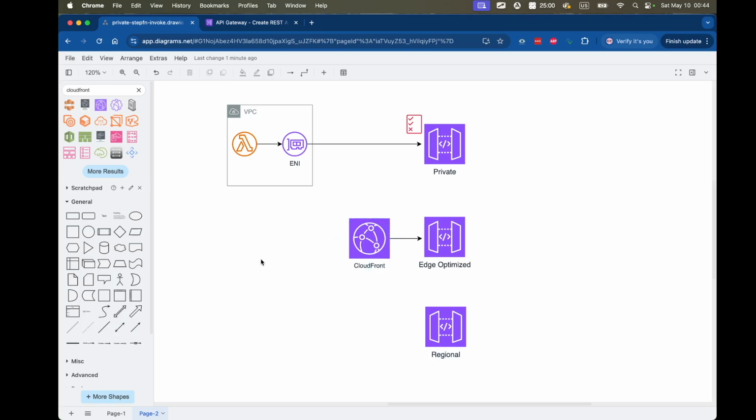So what's that benefit? If your clients are distributed across the globe, let's say you have clients from America, New Zealand, and Sri Lanka, and all of them want to access your API, then you can probably use this edge-optimized API. Since there's a CloudFront managed by API Gateway, by the way, remember that this CloudFront is not managed by you.